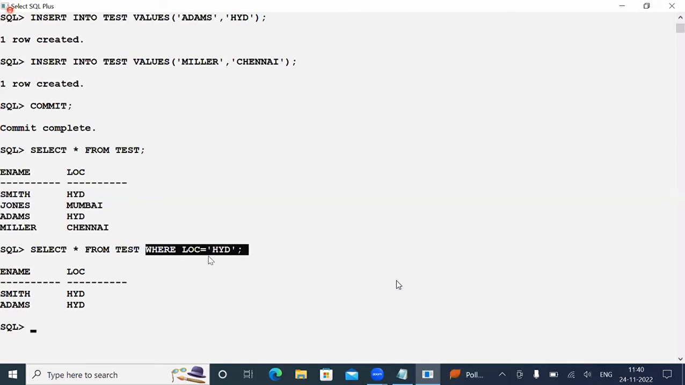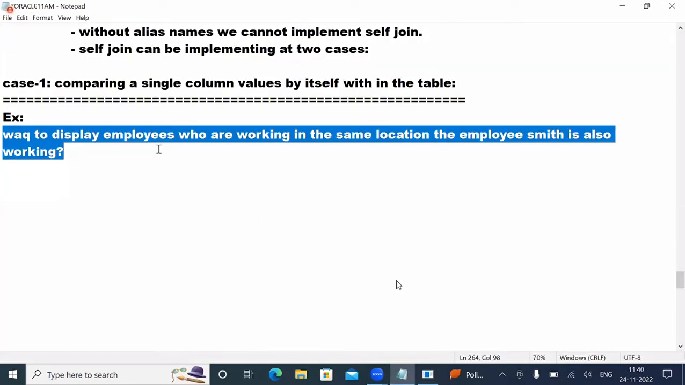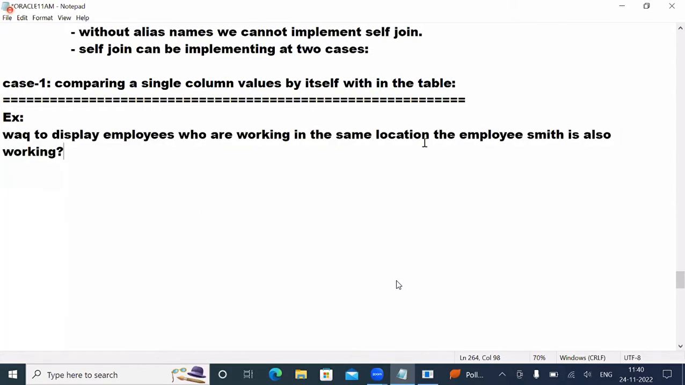So that's what we want to do here. I can write this condition when I know the location, but here I don't know my location, and the location name is also not given in my query. I know only the employee name, Smith. Other than that, I don't know anything. In this situation, how will our self-join technique be useful? Let me show.